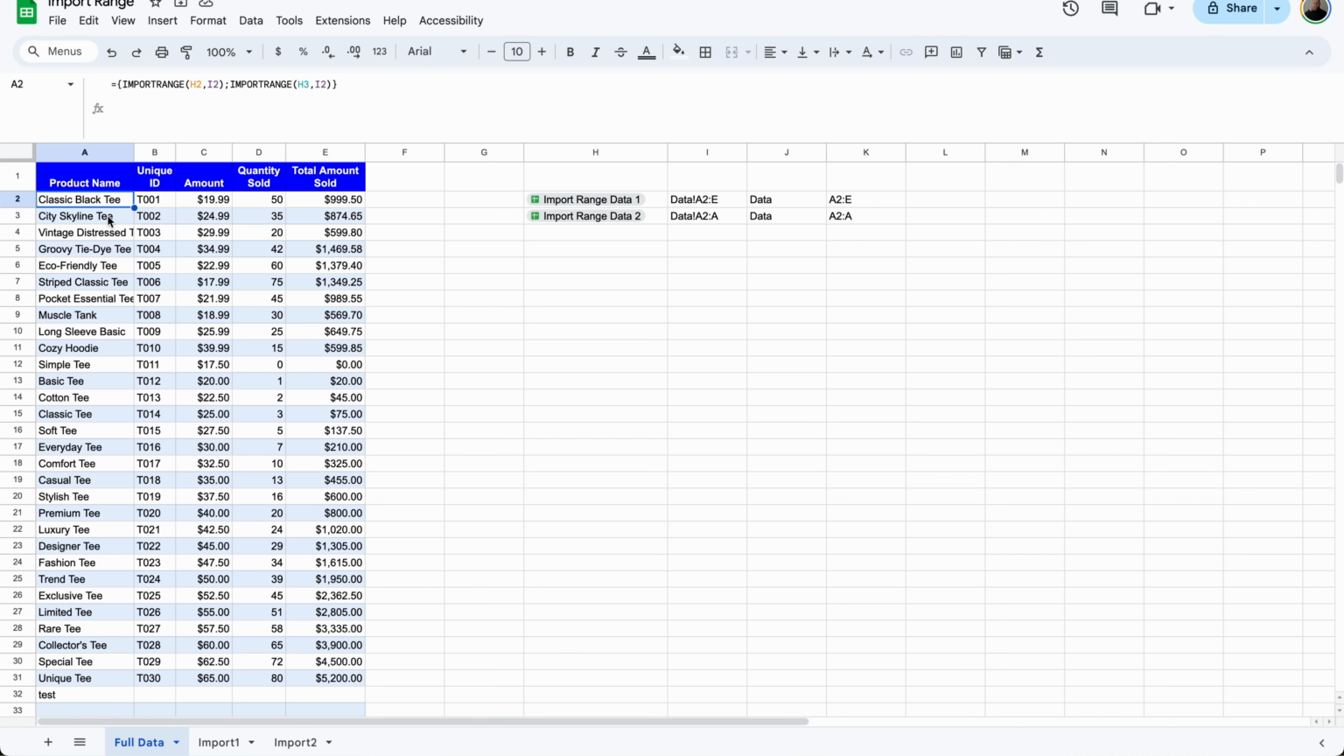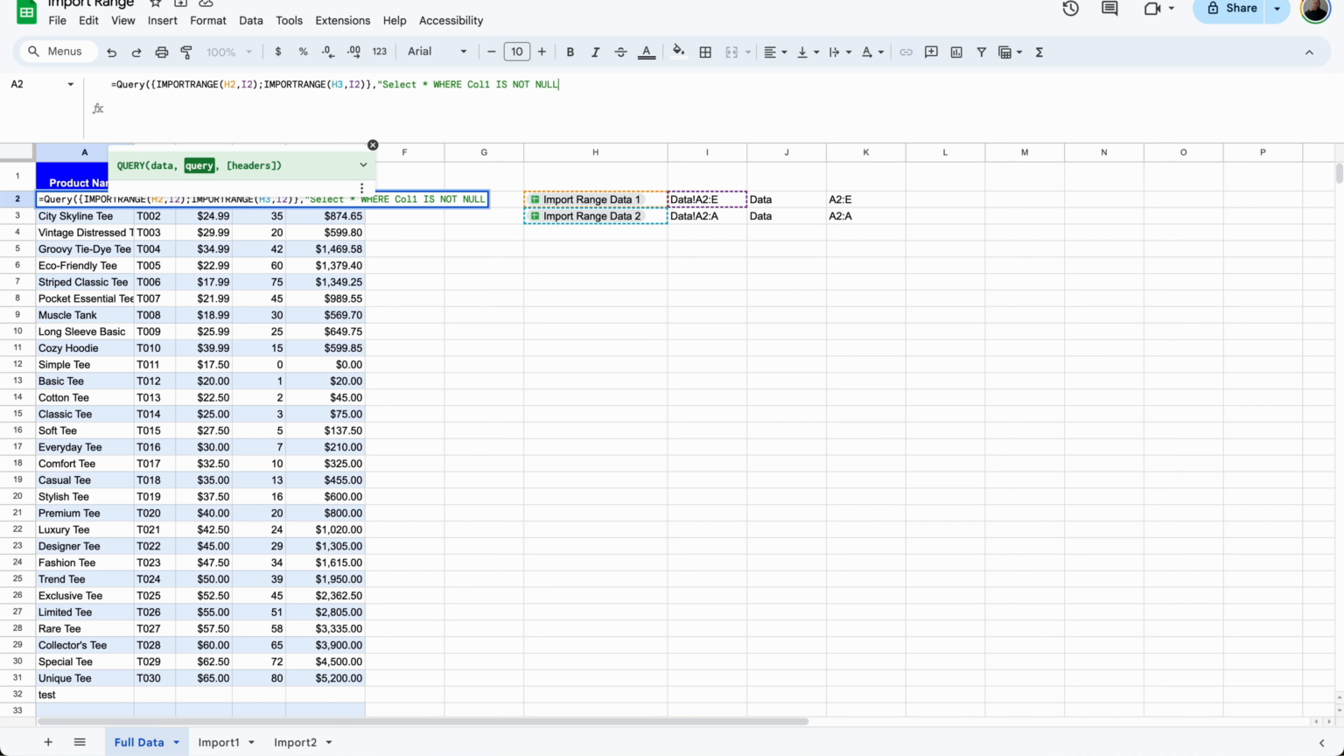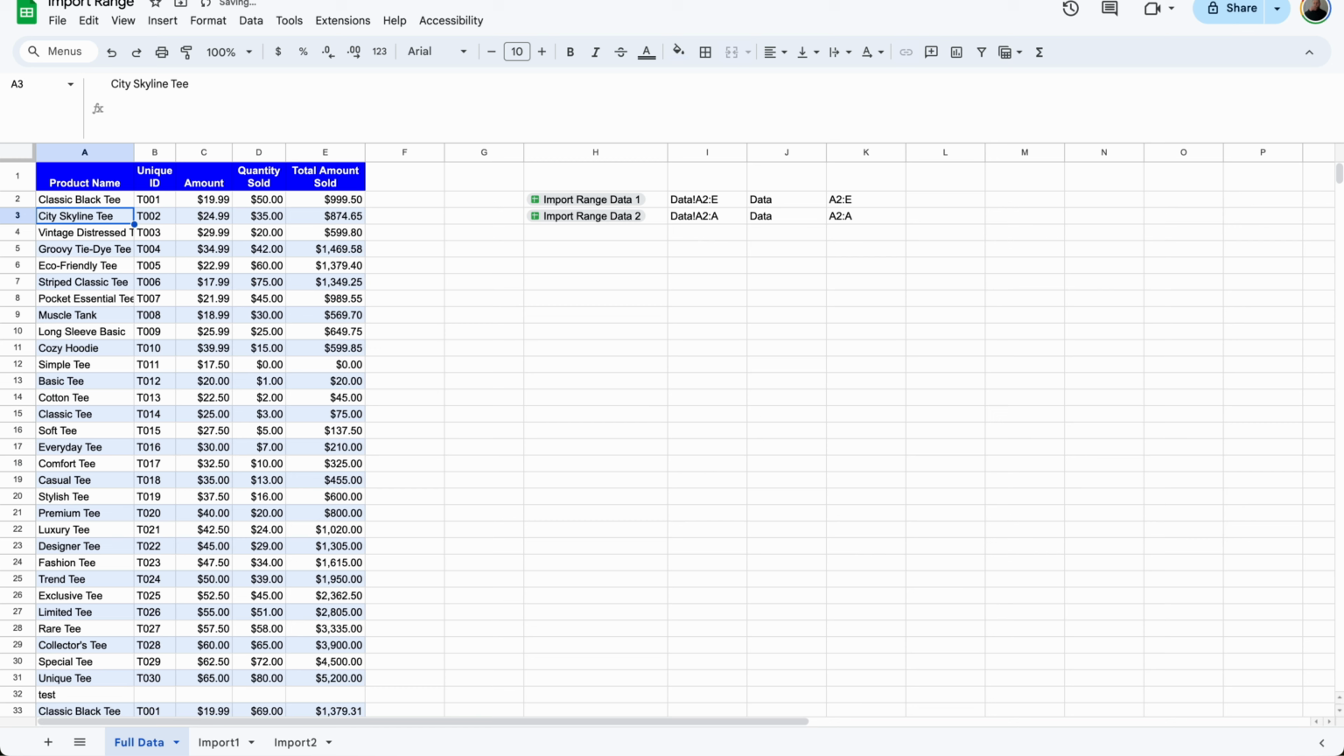So filtering is one way, but that's not necessarily the easiest way. Instead, my favorite thing to do is use query. In the query formula, it functions somewhat like SQL. So right after the equal sign, I'll put query. Then after my combined import range, I'll put a comma. And in quotes, I'll put select star, where col1 is not null, end quote, close parentheses.